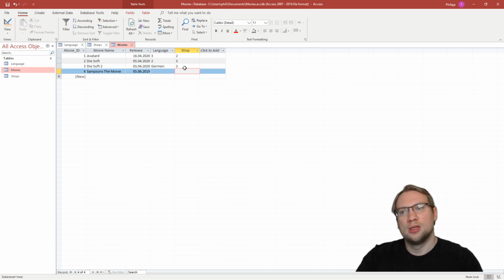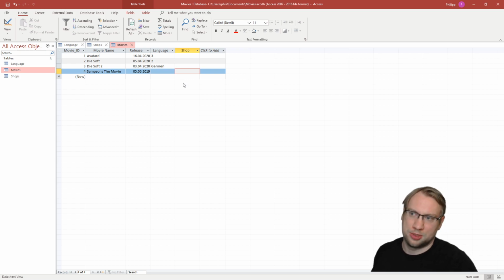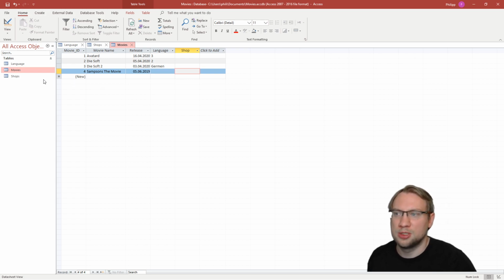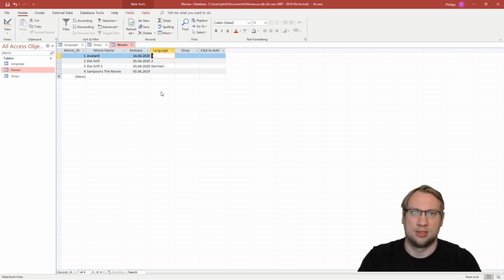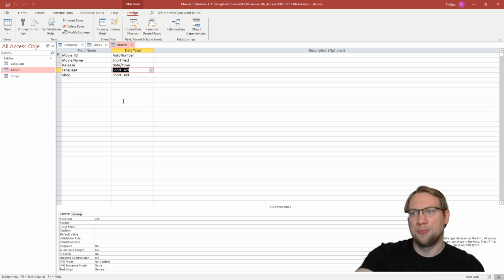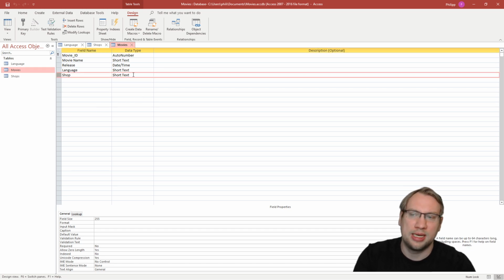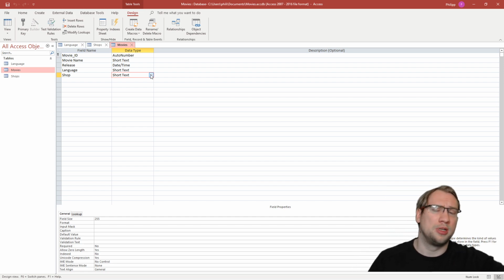Therefore, I want to make, let me delete those right now. I want to make relationships, but not through names as this one here, not through text, but through numbers. So what we need to do for our movies is go to the design view and change this language here and the shops not to a short text, but to this identifier, to the number that we get from another table.